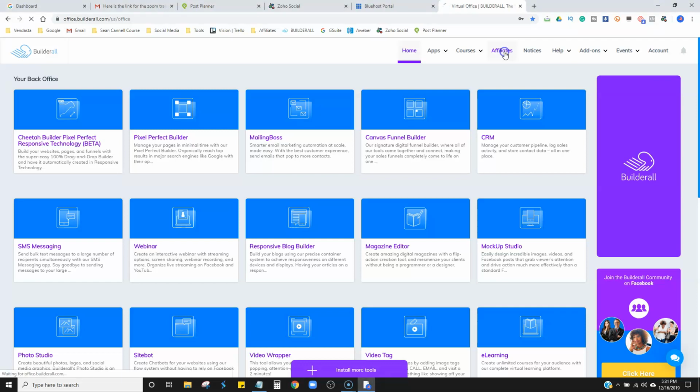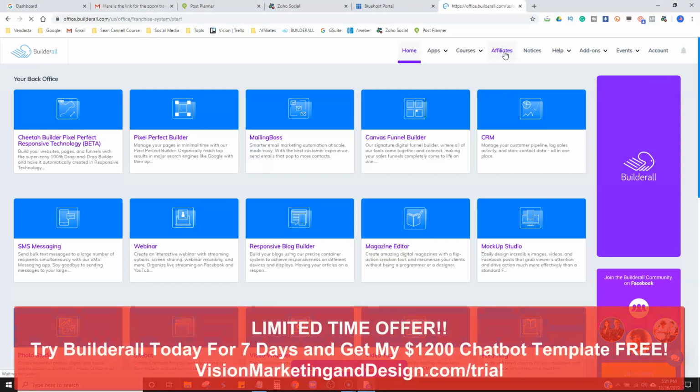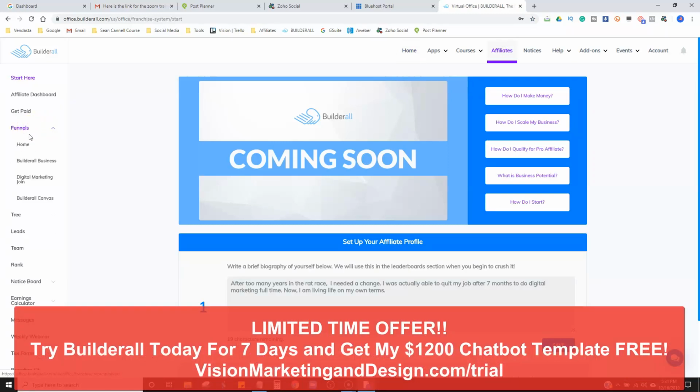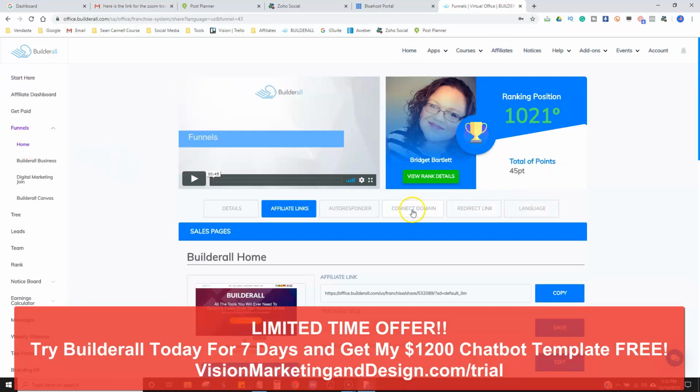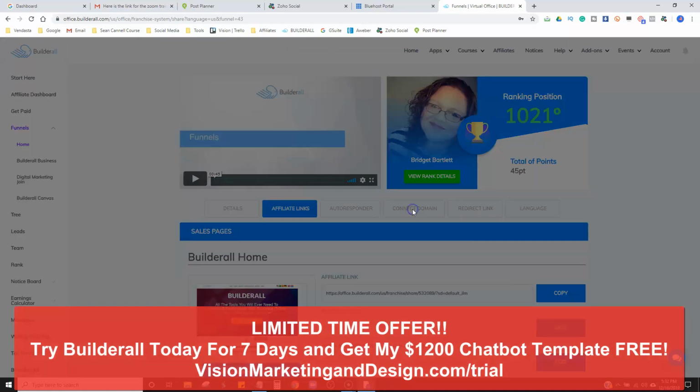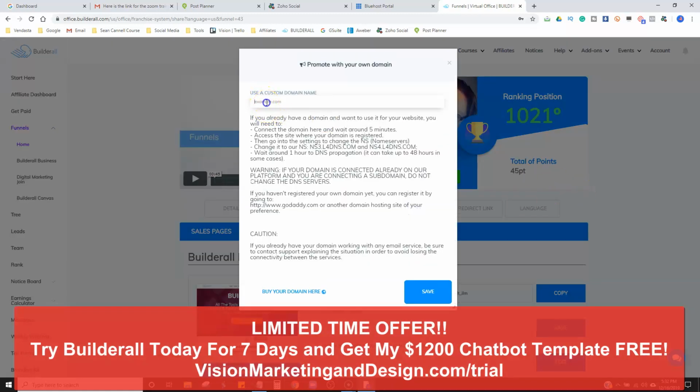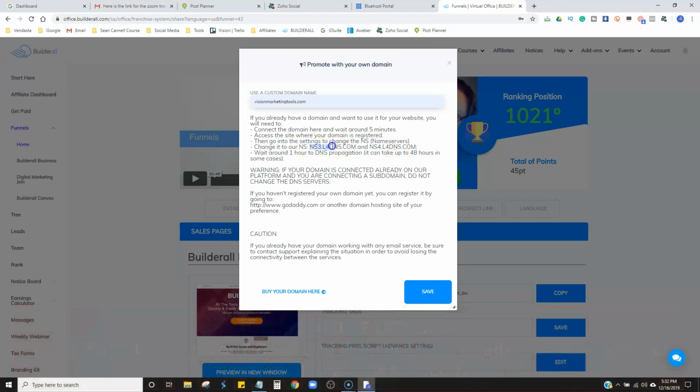I'm going to go to the affiliates section of my Builderall back office, go over to where it says Funnels and Home, and then simply click Connect Domain. Now I'm going to type in my domain name here, Vision Marketing Tools. You see there are directions here. It's saying that we need to change the name servers to this and this. So I'm simply going to copy and paste. I'm going to copy the first one.